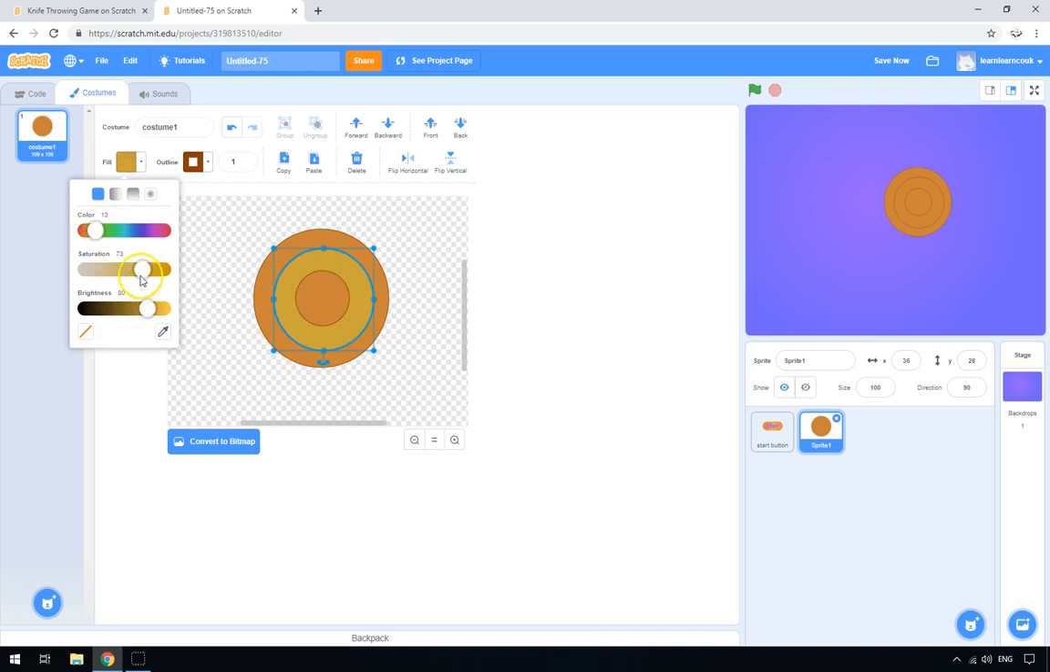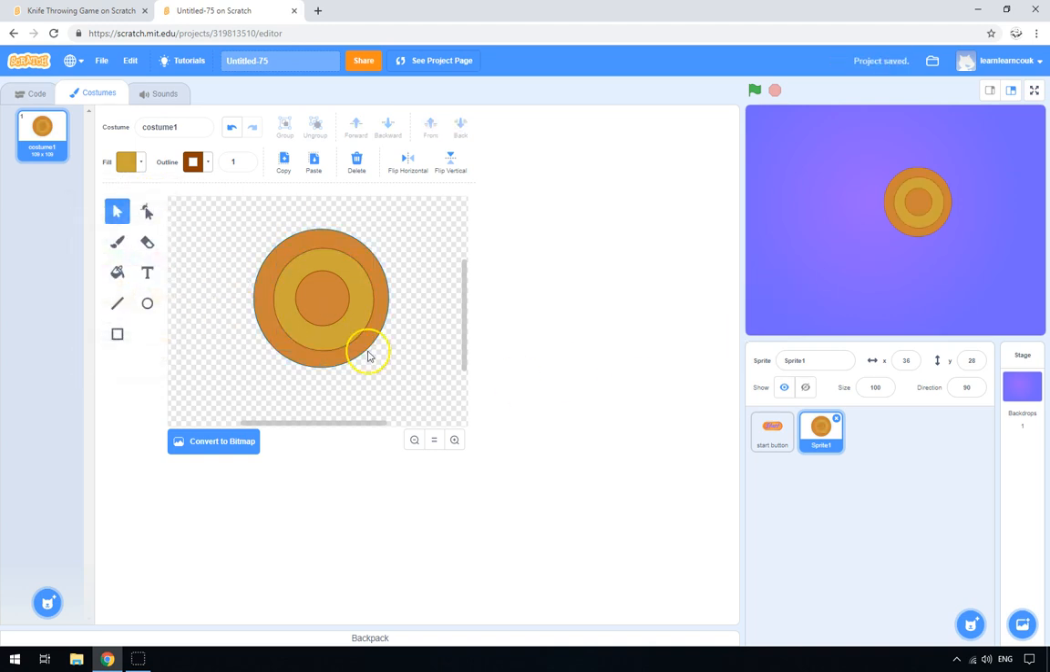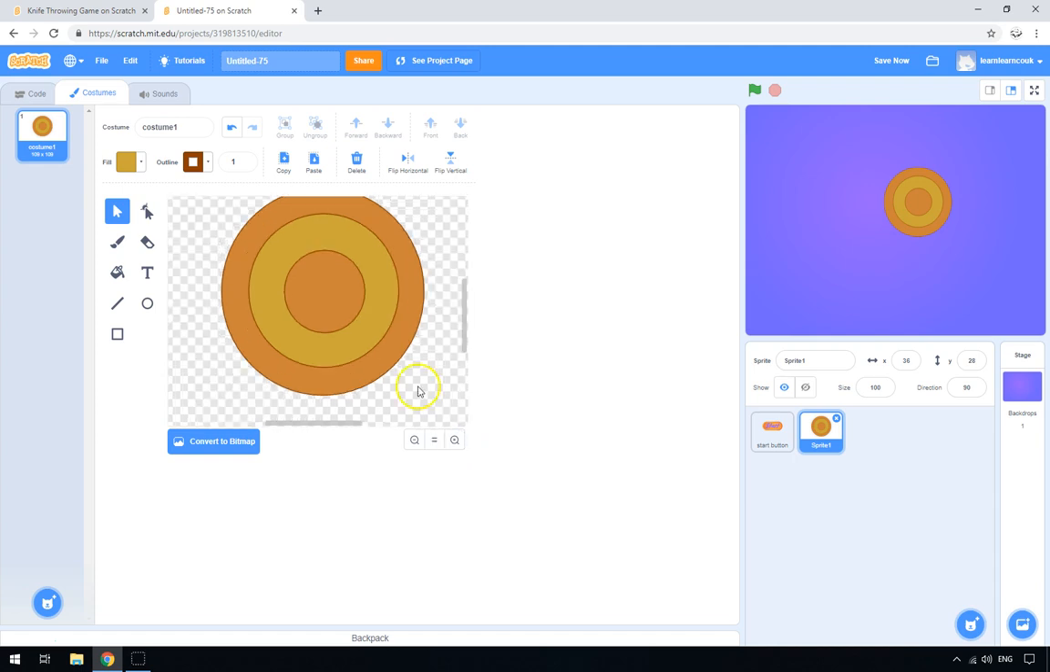Maybe do it like that, slightly brighter or something. There we go. That's good. And we'll just move that over there. Now, at the moment, it looks a bit like a target, and it doesn't really look like a tree. And the reason being is what we need to do is we just need to zoom in.